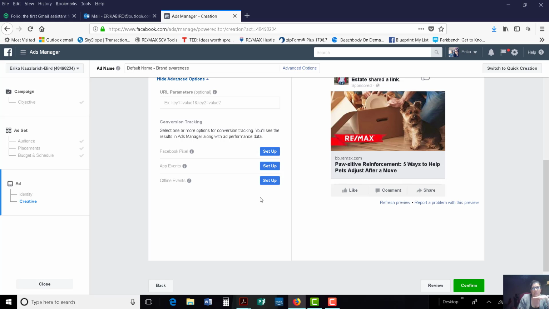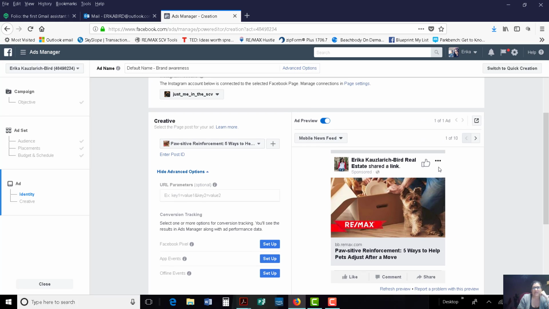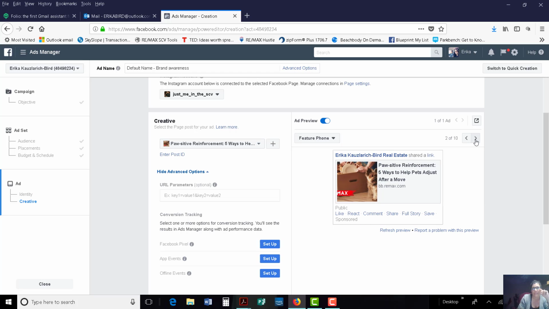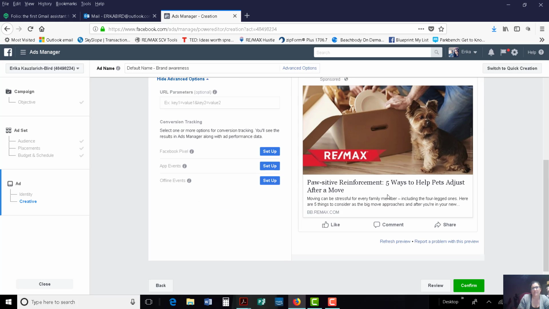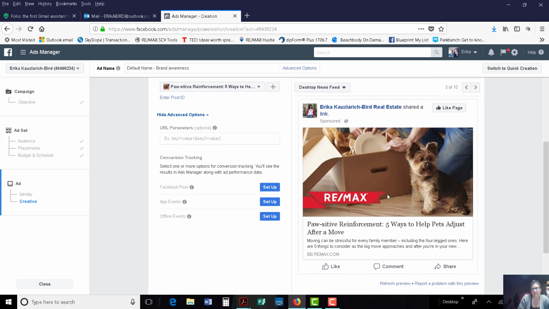Everything else you can go ahead and leave the same. And then, of course, over here to the right, this is just showing you what it looks like. So this is what it would look like as a sponsored ad on someone's mobile newsfeed if they're seeing it from their mobile phone. This is from a feature phone. Then you can scroll through. This is what it would look like if somebody is viewing it on their desktop.